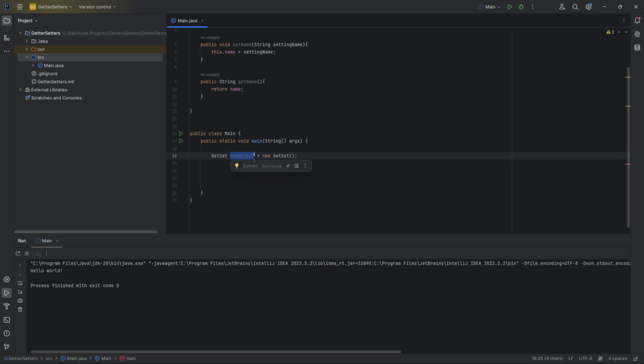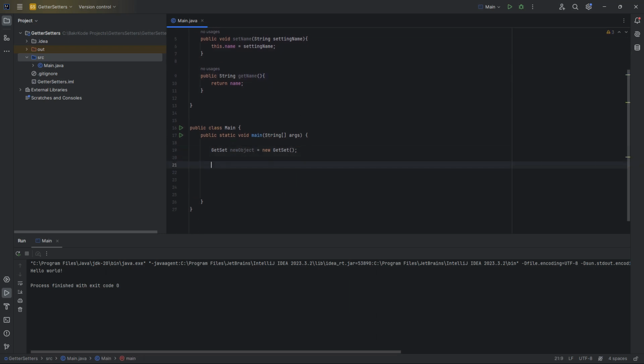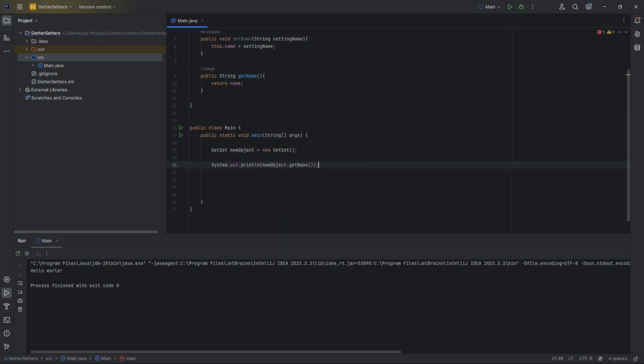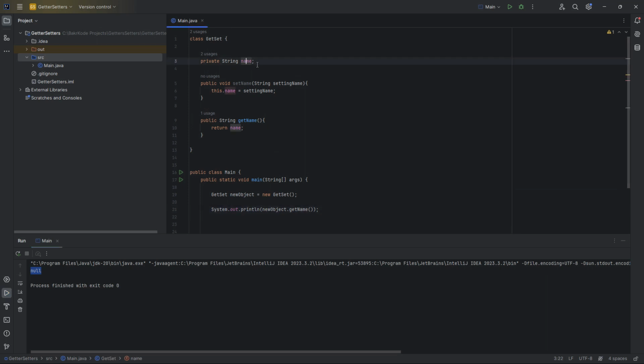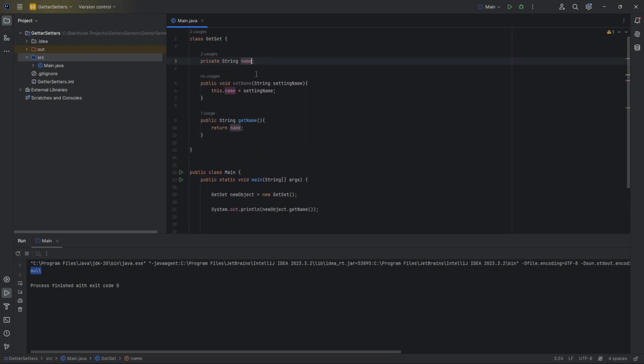So now this new object we've created has the values of set name, get name, and it has private name. If we were to right now do system.out.println and say new object dot get name, let's see what it prints out. It should not print out anything because we have not set anything. No. As you can see, since we have not given it a name yet, the string name is null. It's not null, it's the value of null. There's nothing in there.